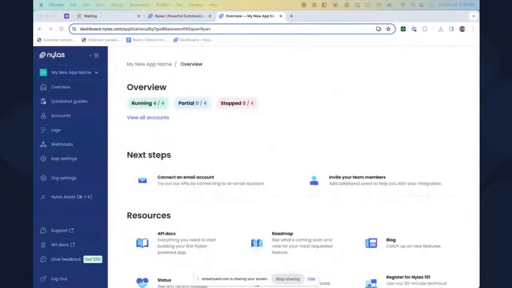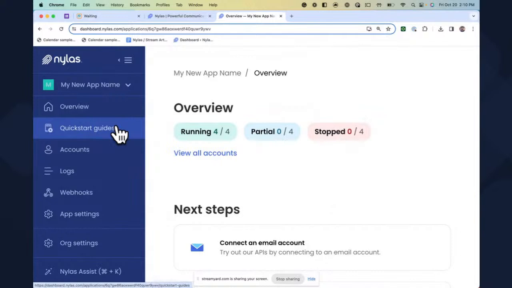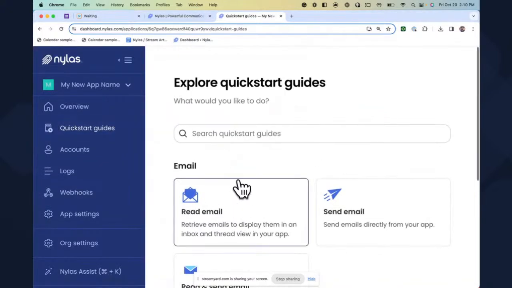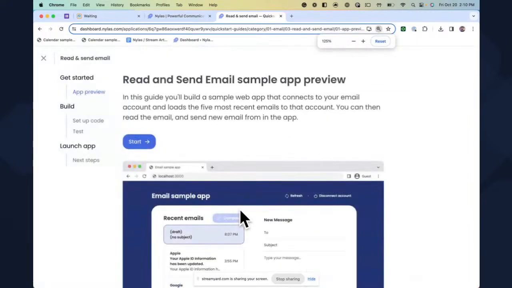I'm just going to do that quickly. And now we're just going to jump back into the screen. I just want to show you on the left side the navigation for quick start guides. Once you go to quick start guides, these are code samples that walk you through how to use Nylas. And we've also built our authentication flow into our quick start guides.